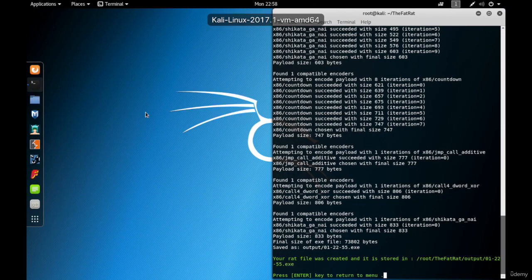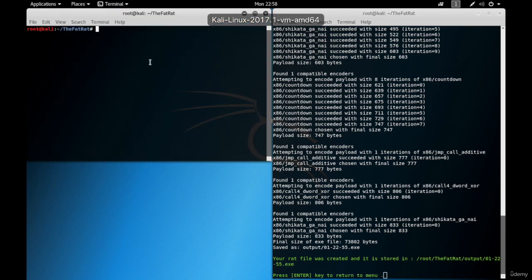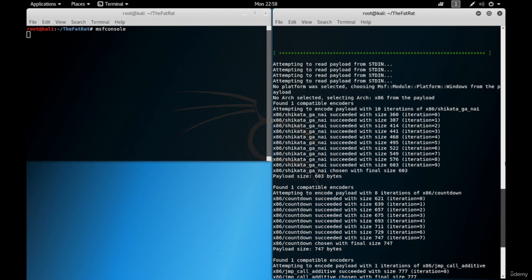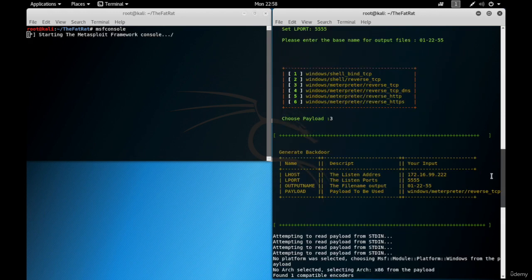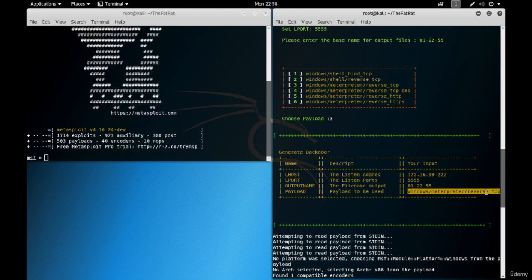Go to Kali machine to start a listener. Start Metasploit Framework console using msfconsole command. While Metasploit Framework is starting, I look at the information of the backdoor in the terminal where I created it to make sure the payload is the one I used. Why? Because I have to use the exact same payload while creating the listener.